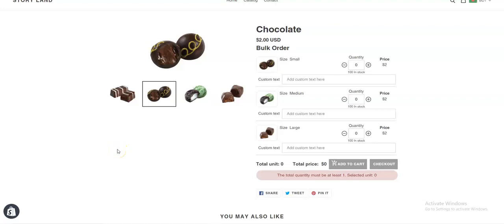Today I'm gonna show you how you can use mix and match restrictions. If you want your customer to choose a specific amount of variants from your provided variants option, then you can use this restrictions option. Let's say I want my customer to choose exactly 6 amount of variants from all these 3 variants. Now let me show you the process.